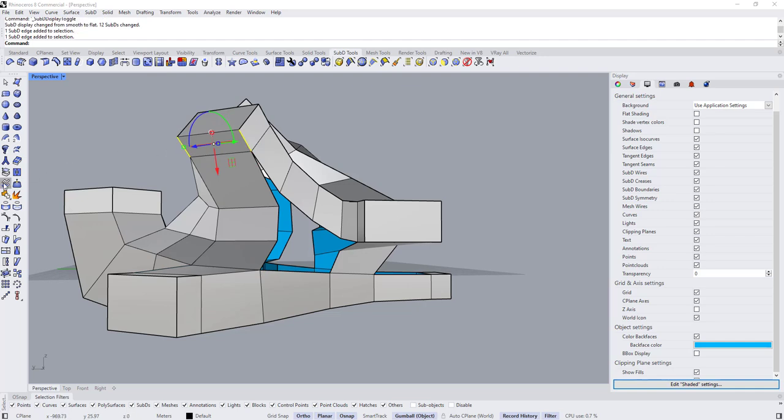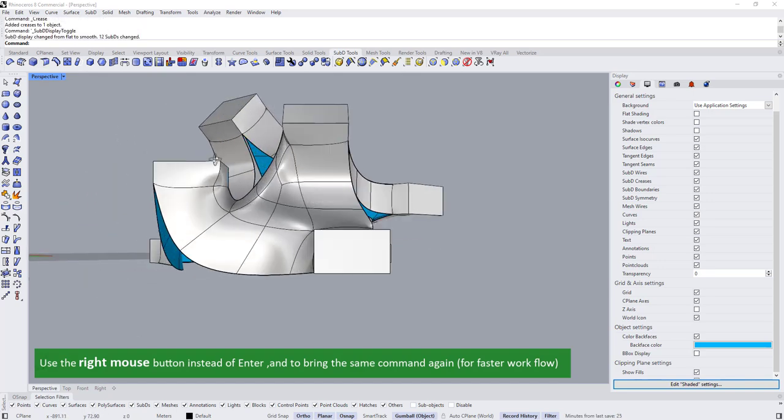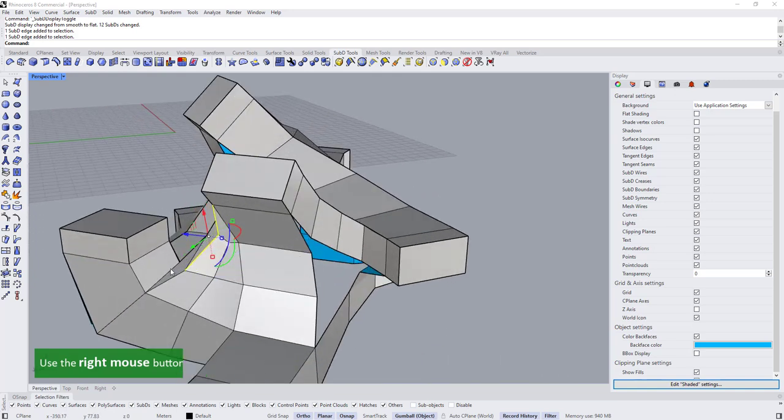Let's convert these two edges into hard edges. So let's come here and right click to convert them into hard edges. This one too, right click to bring the command again.